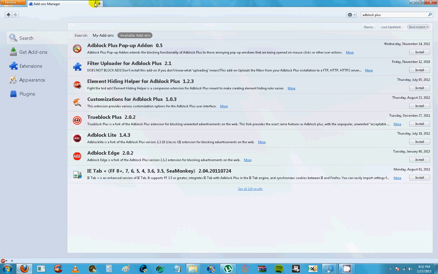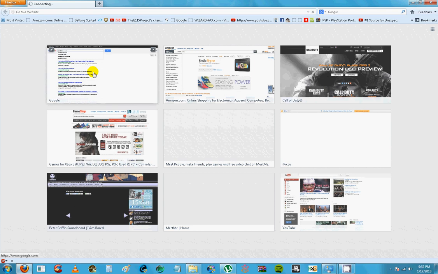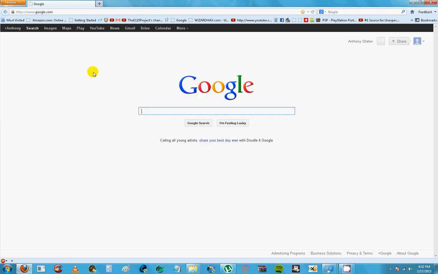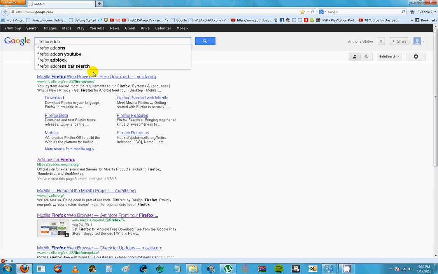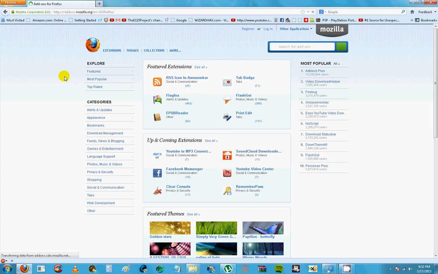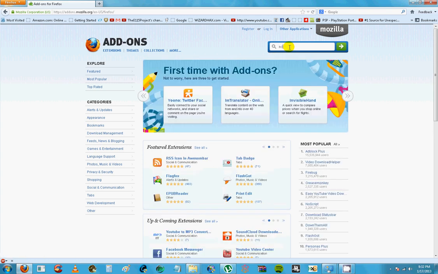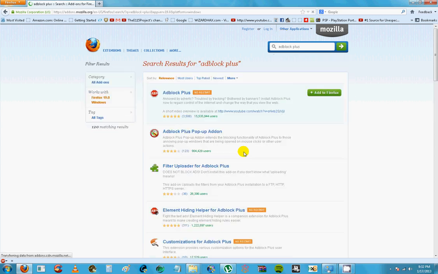Now, to get these add-ons, what you got to do is go to Google. I already got it up. Type in Firefox add-ons, and you should see addons.mozilla.org. Once you're at this page, you want to type in AdBlock Plus. This is the best add-on I've ever used for annoying ads and all that.